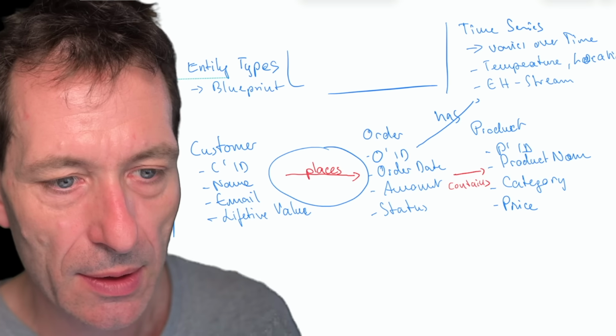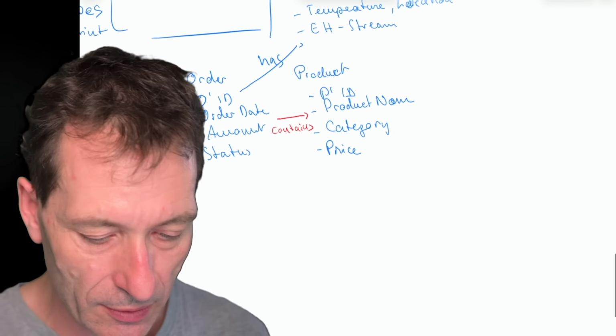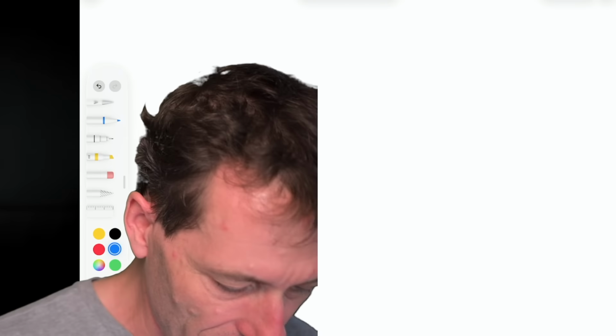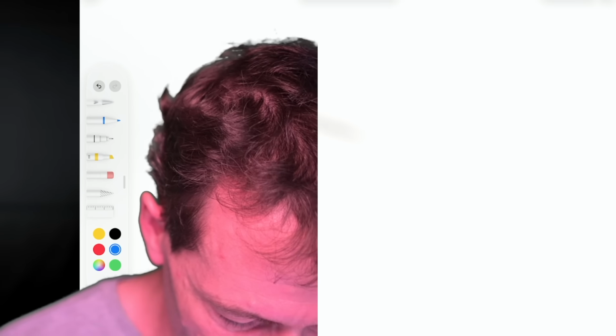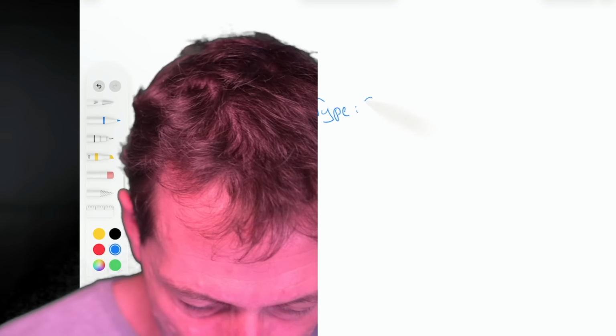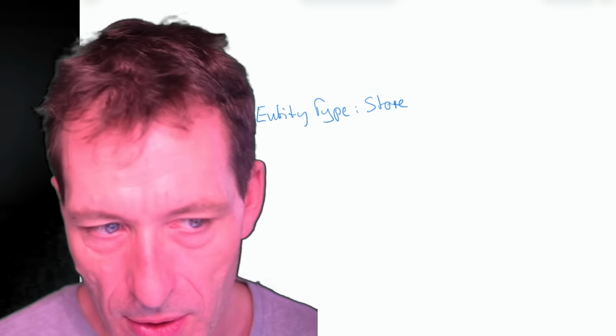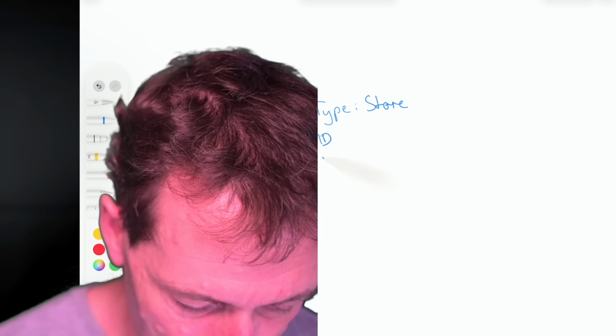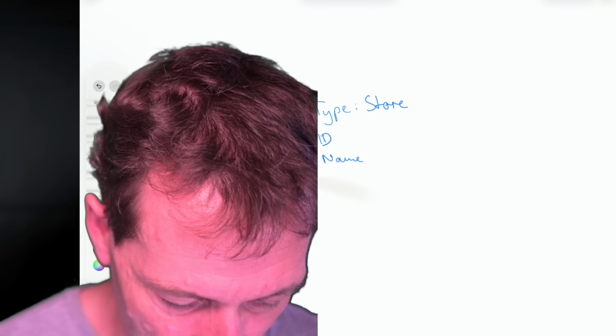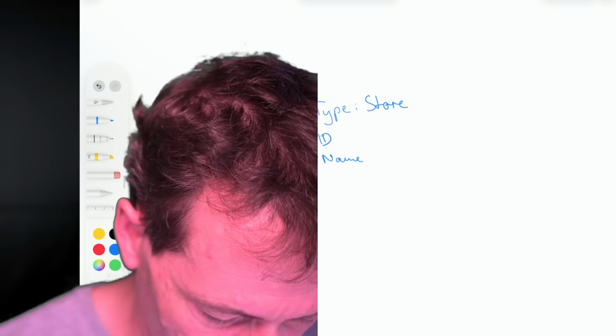Let's take that from a different point of view. Let's start with our ontology. We are defining our business model, our business objects, and how they interact with each other. Of course, it's very simple. It's just a sample, right? Let's say we have an entity type, which is a store where you can buy stuff. You have a store ID, a store name, and a city where the store is located.